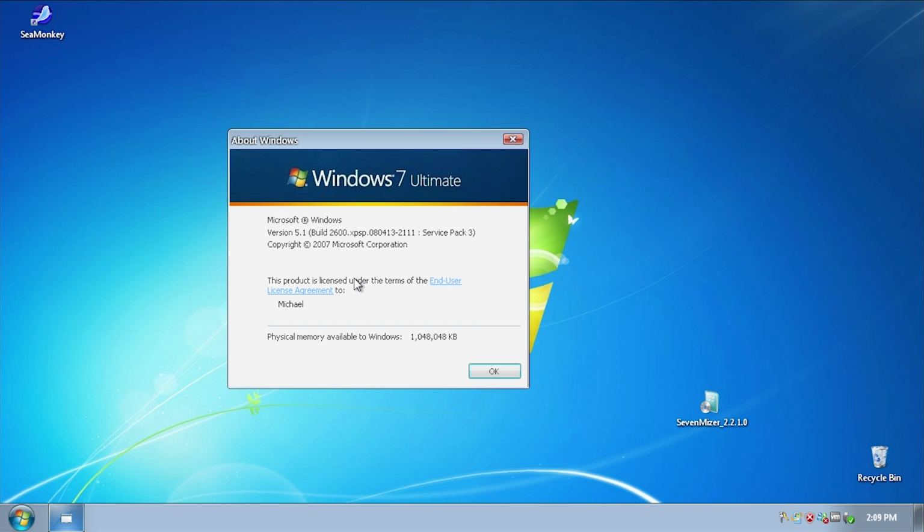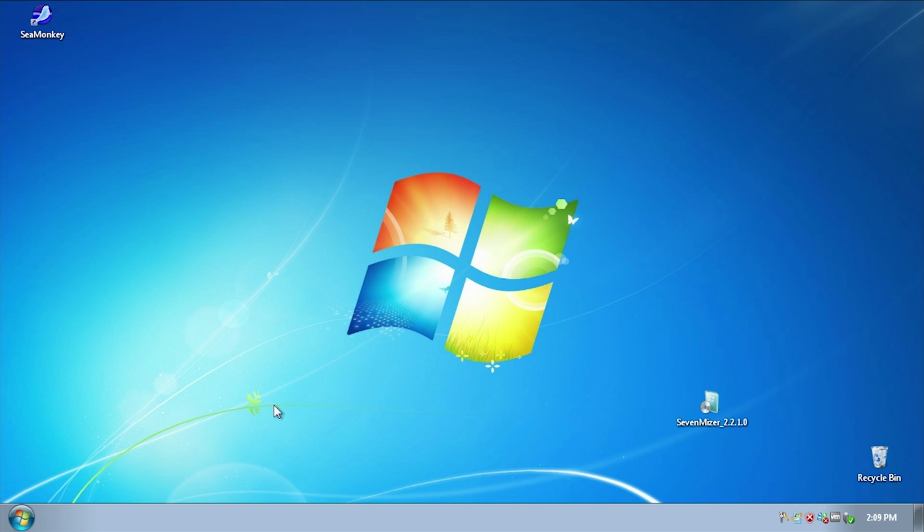It doesn't change anything like the build string or the NT version. That still stays the same. They haven't modified that at all. But they have given it this nice touch where it says Windows 7. It just makes it feel a little bit more like Windows 7.